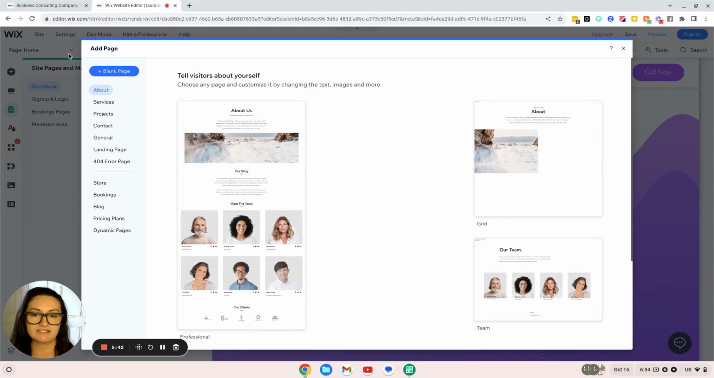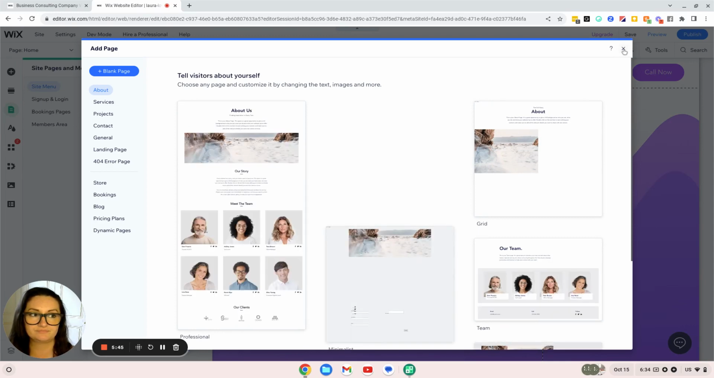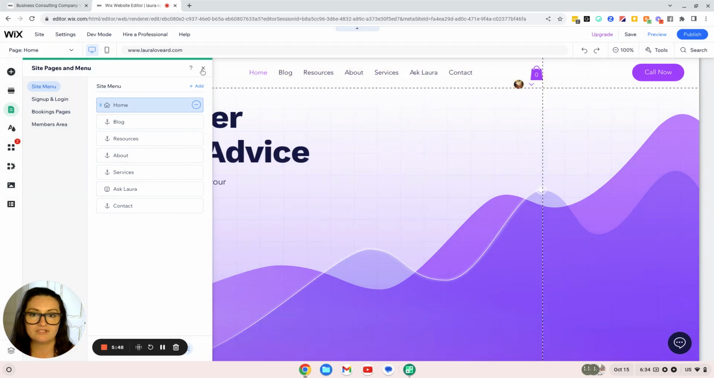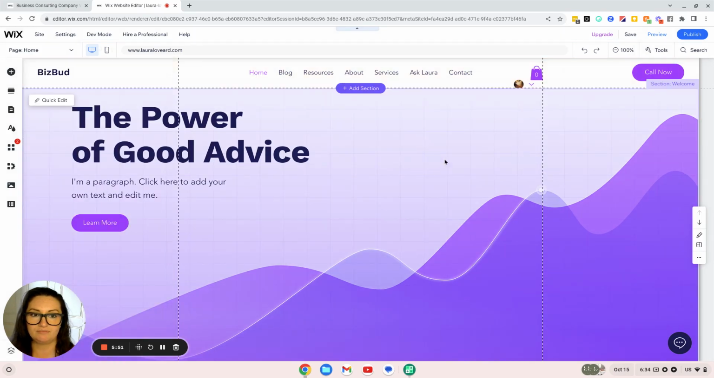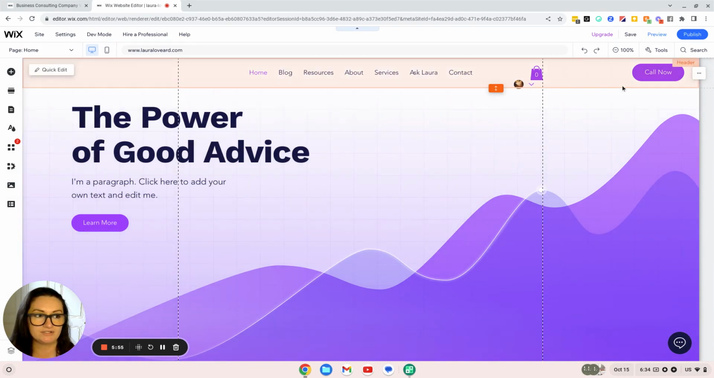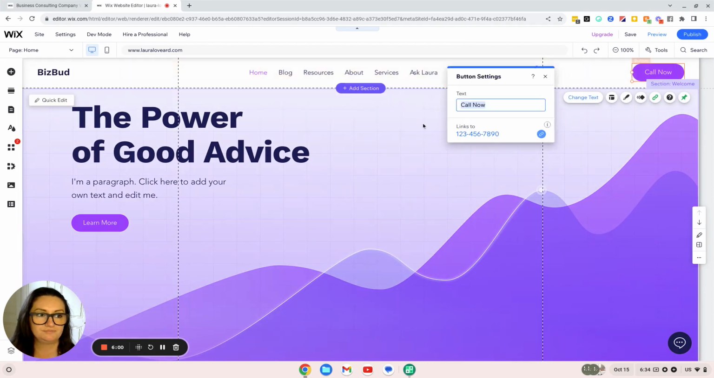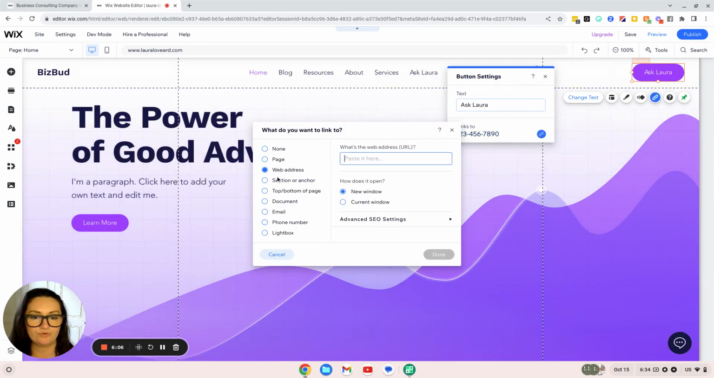You can select the design of that page as well and rename it at the same time. So then the general other ways to edit your website. Up here there's a button. Now I might actually make that my Ask Laura one, and I would link it to Calendly, so it would go to a web address and you would enter your Calendly address and open it in a new window. Now I don't have anything at the moment, so I'm just going to say none.